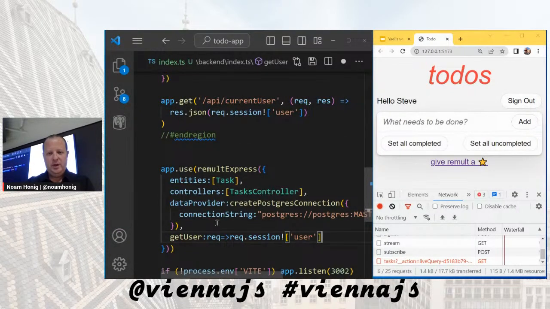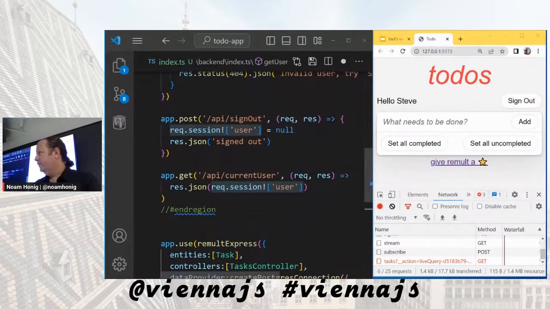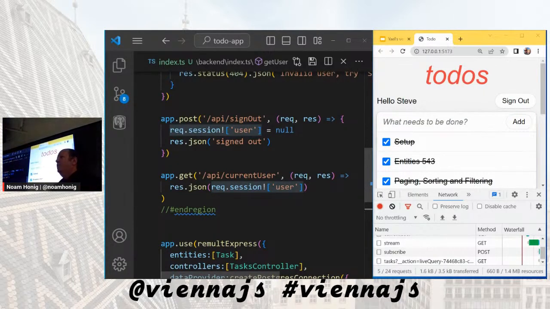Okay, so whenever Remult needs to get the user, I'm getting it from the same session object that I've used all across the backend code. Okay, and as soon as I do that, I'll get to see the data because now I'm authenticated. Cool.